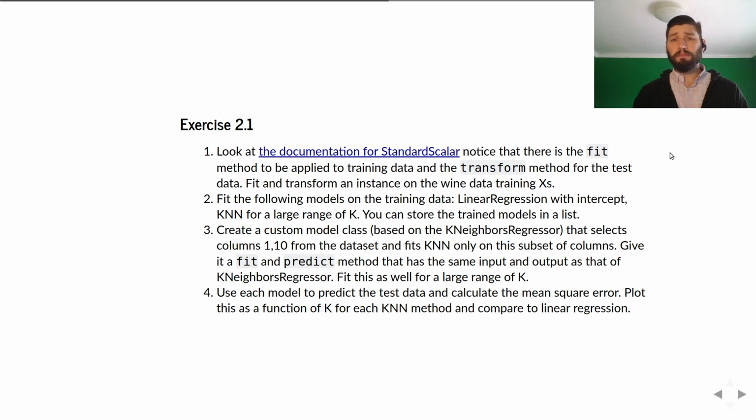So once you have your fitted and transformed training X's, then I want you to fit the following models using the training data. So first of all, linear regression. We've already done this once. Just do it again. Then k-nearest neighbors for a large range of k. Remember, k is a tuning parameter, so you want to start at 1 and then have a large range. I think I set mine up to around 250 or so. And I do odd numbers of k. But you can choose whatever relatively large range you want.